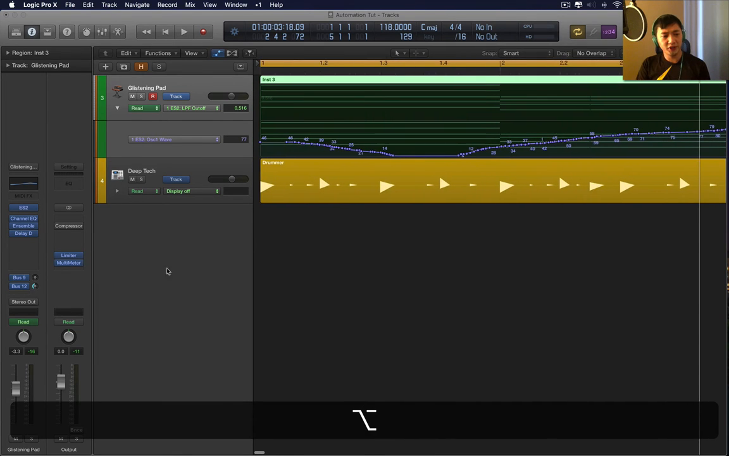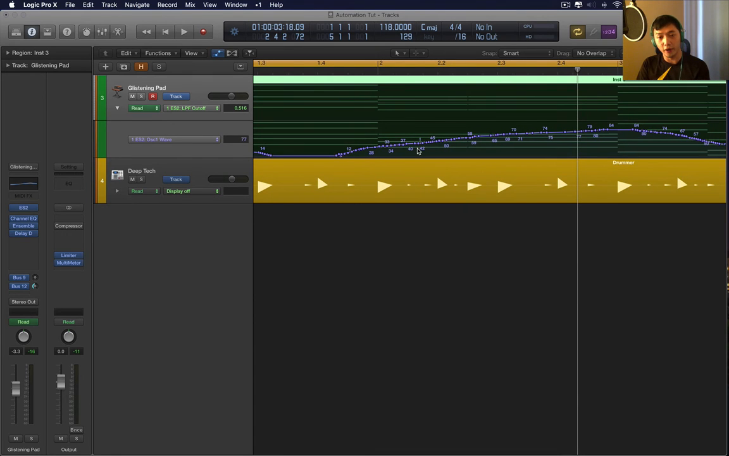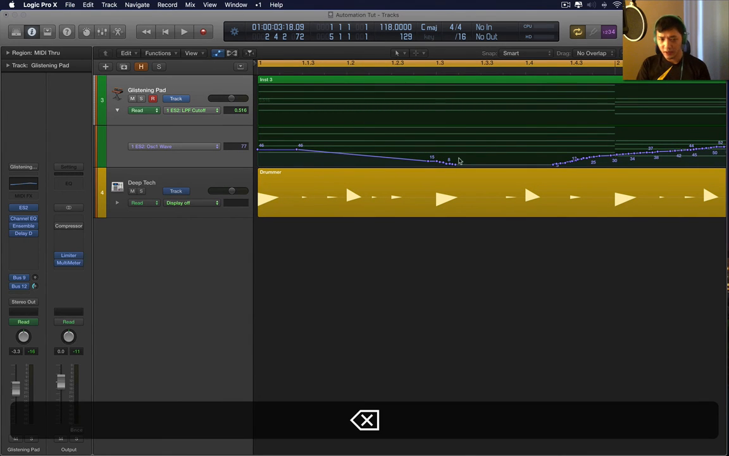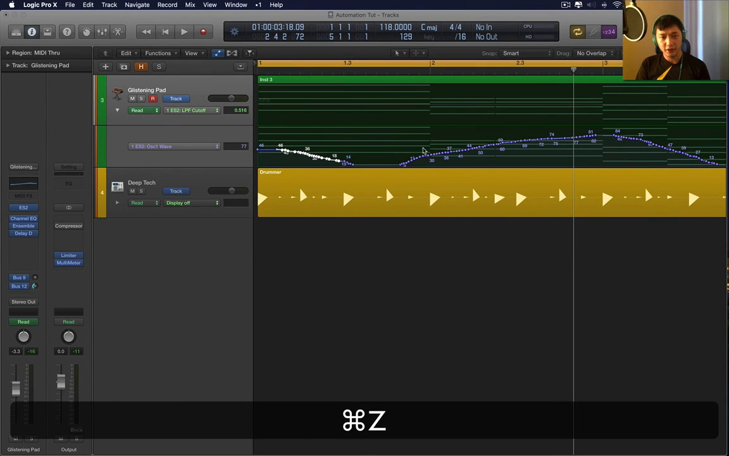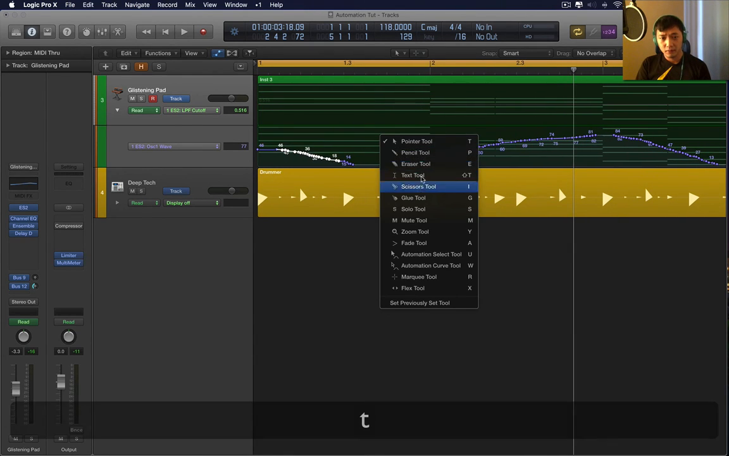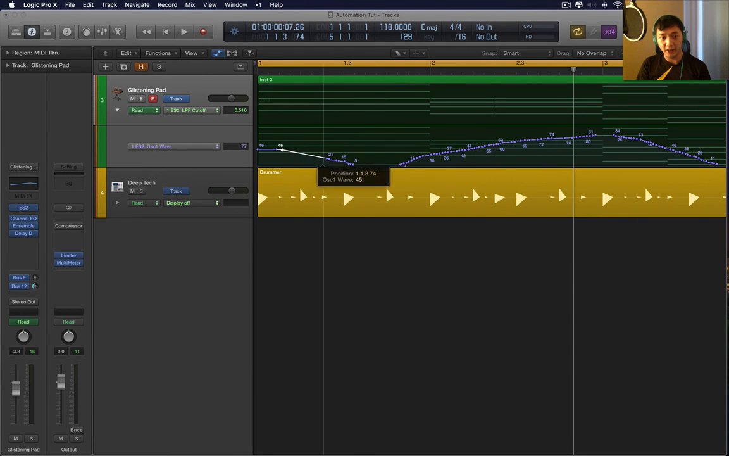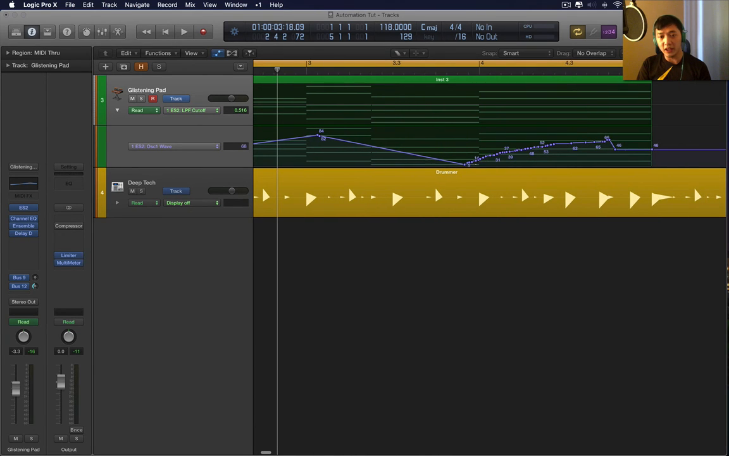Now, once you've used the touch automation, you might want to fine-tune your nodes, the little dots, the points. Instead of highlighting and deleting, you can actually use the eraser tool. So press T, and you'll see the eraser tool here. Press E, and just click one point and drag all the way to the endpoint that you want, and then repeat it.